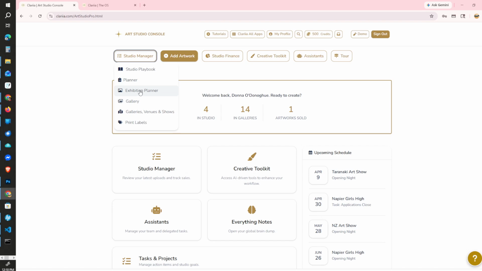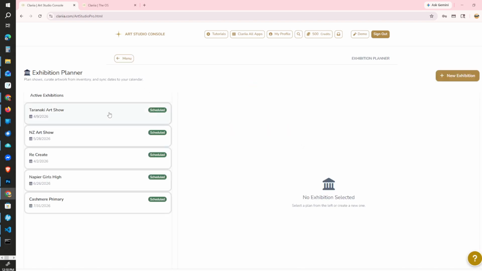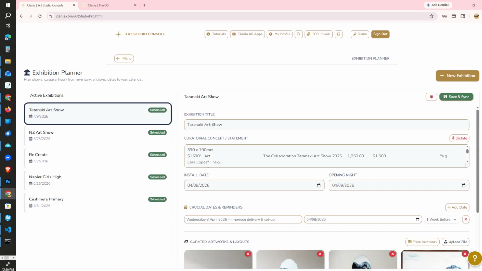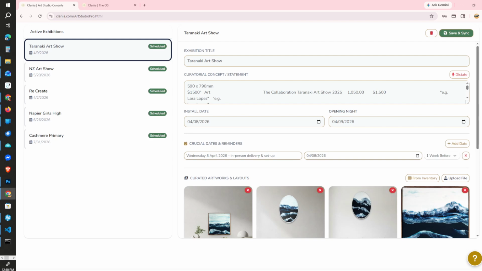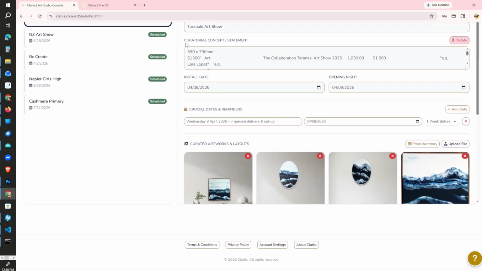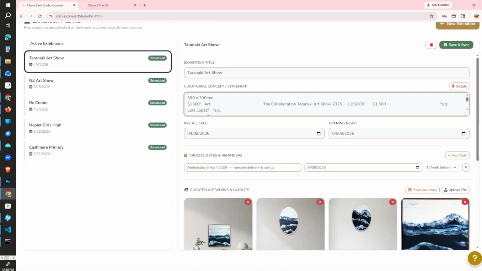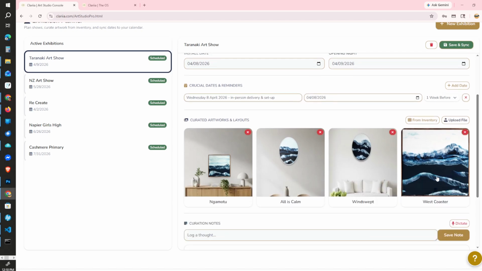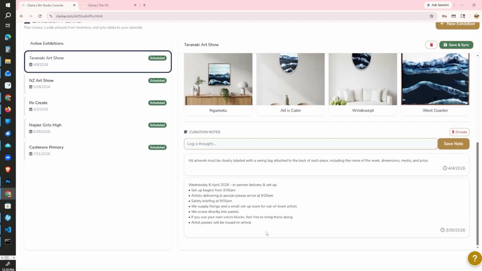I will quickly show you the exhibition planner. It's one show that I've got going at the moment. Here are all my artworks that are in it. I've just got information here about the show that I need to remember, but you could do a blurb on what you wanted to do. Here you've got your Google Calendar, you can add more dates, add inventory, and more notes.